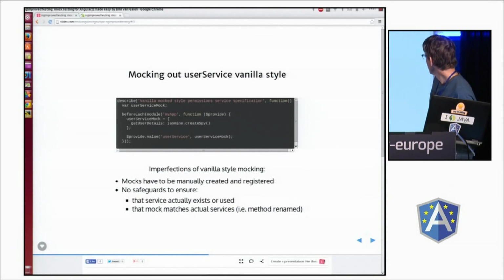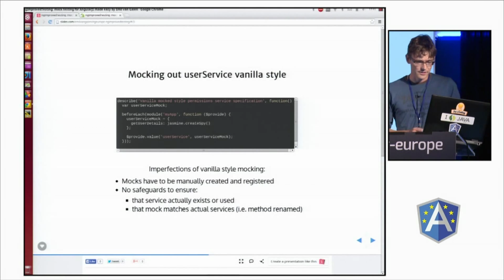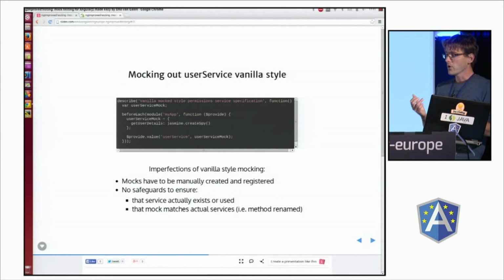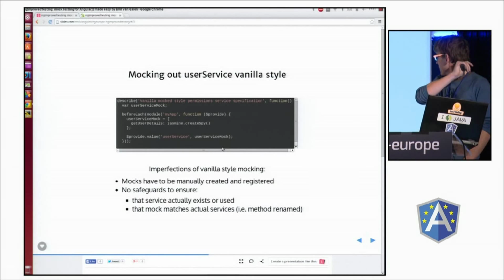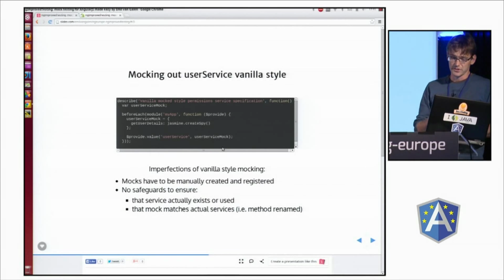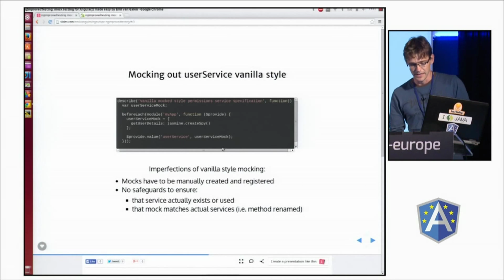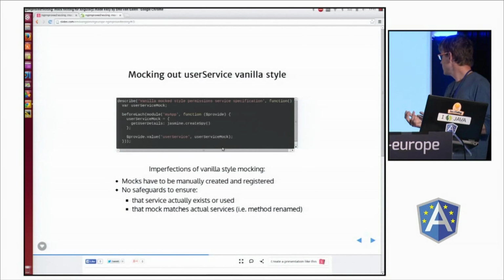The readability is a bit bad, but basically in Angular you create a mock object, as you can see over here, and then you register a service with the original service name and register the mock to replace the original service. But you have to do all these things manually, and there are some issues with it.